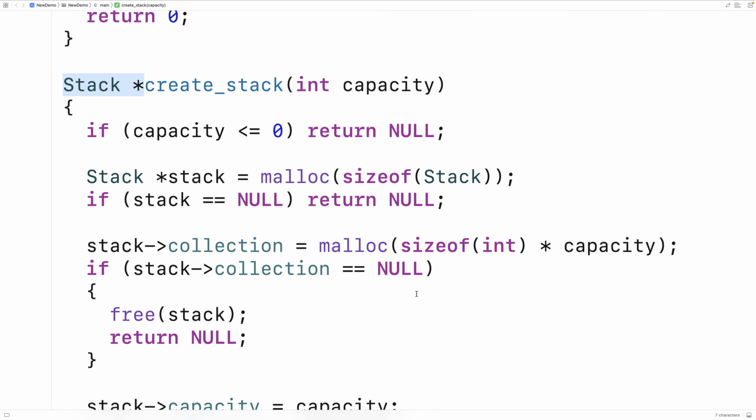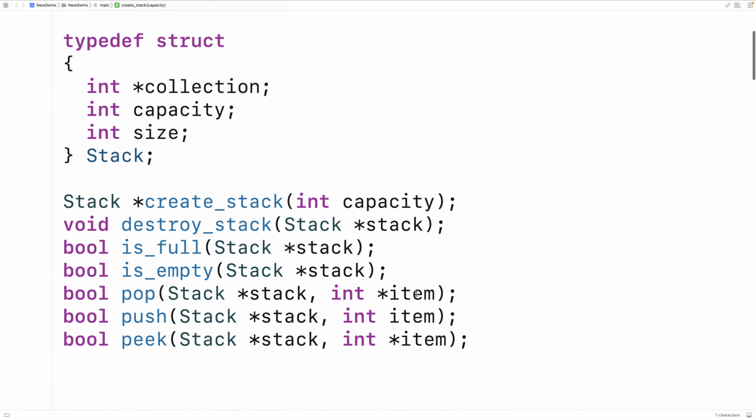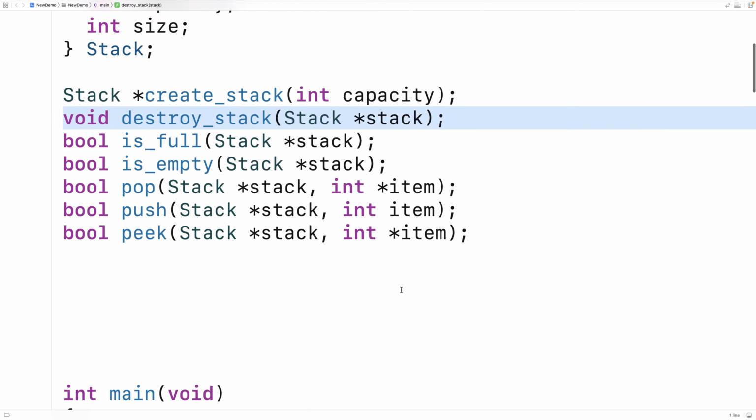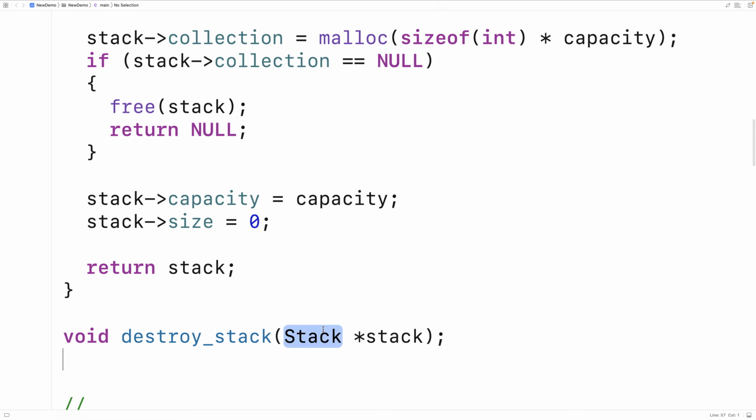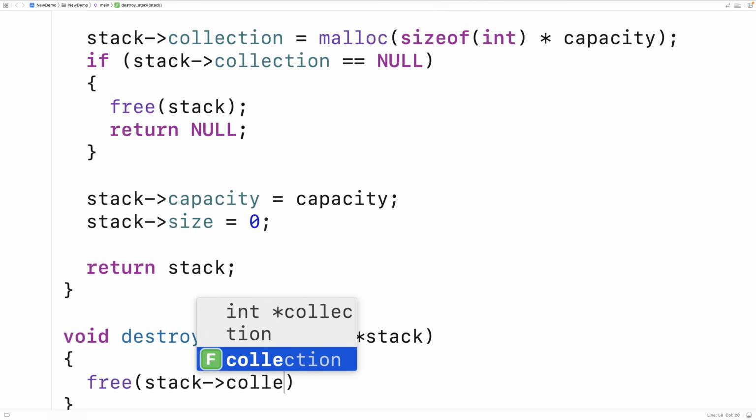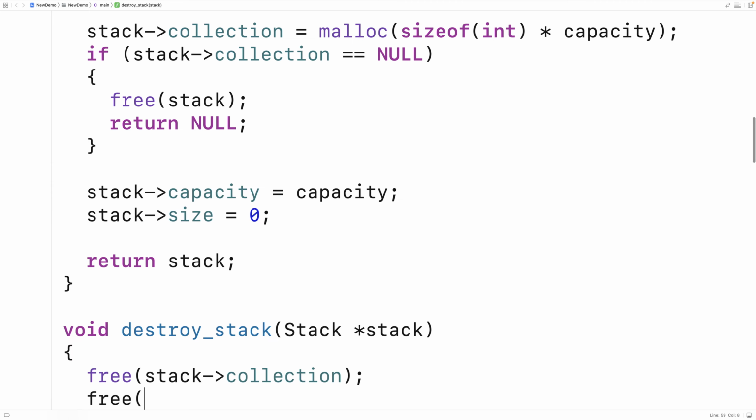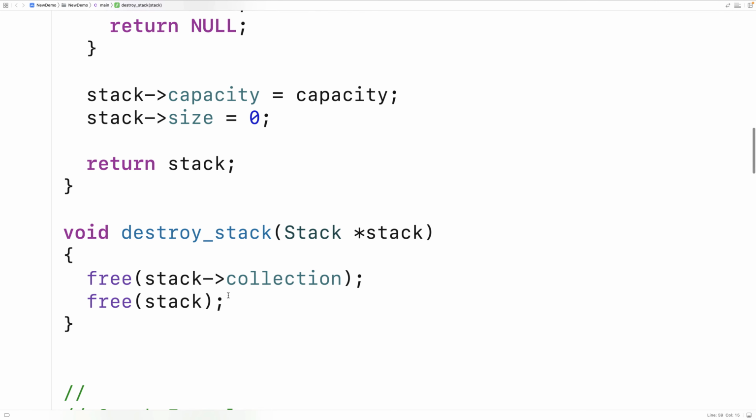Next, we'll make a function to destroy stack. So we'll copy this. We'll paste it down here. And to destroy a stack, we'll say free stack collection and free stack. So first we'll free the dynamically allocated memory for the collection, the dynamically allocated array, and then we'll free the dynamically allocated memory for the stack itself.